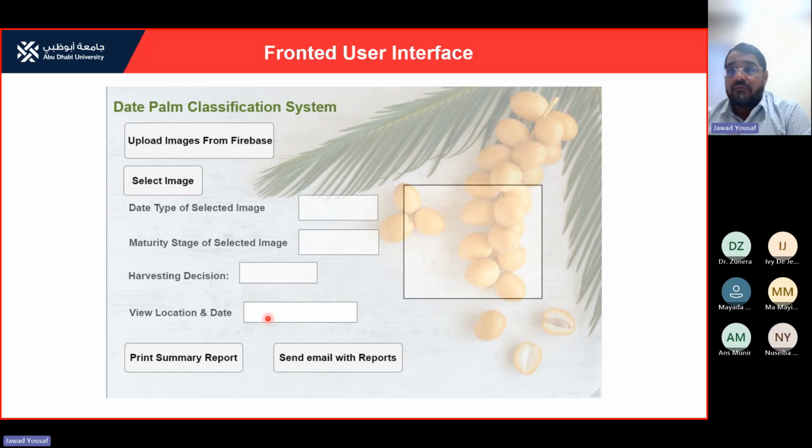And what is the location? And when was this image taken? Like, if the robot did the tour today, this is the result. If it did the tour tomorrow, this is the result. All this can be displayed. So if you want to check image by image, you can do that. Otherwise, you just click print summary report.